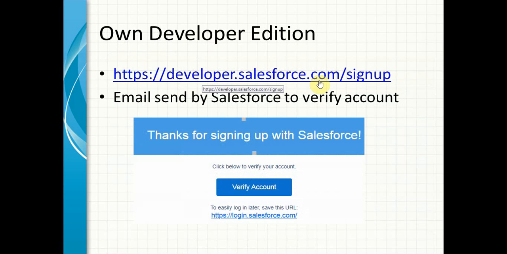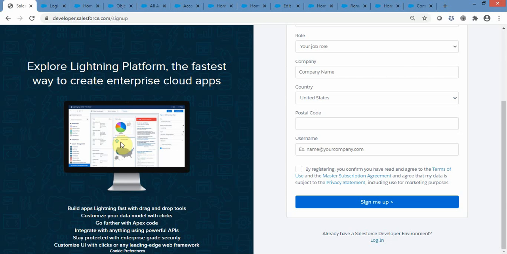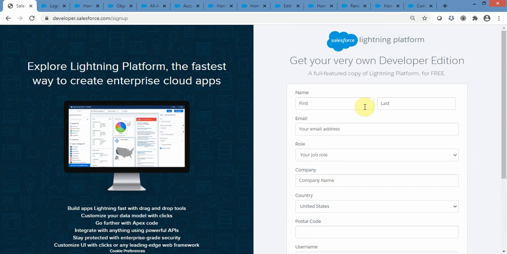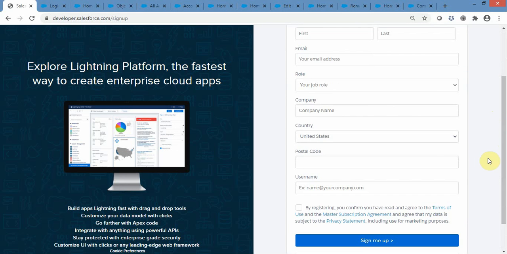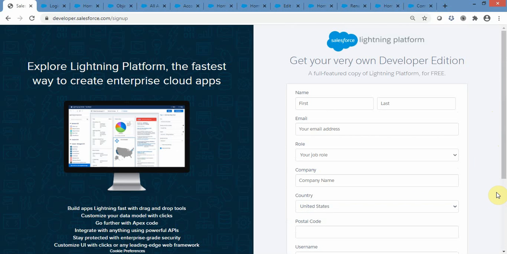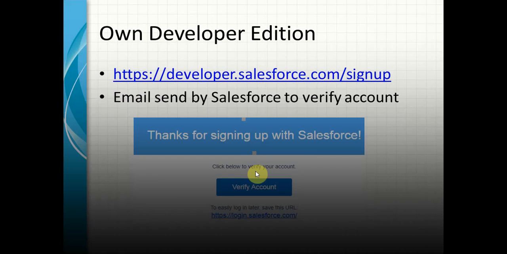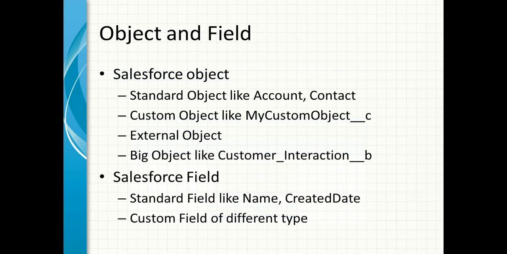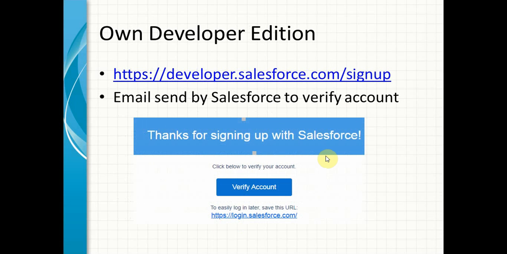Once you click on that URL, you will get a form like this, where you need to provide your first name, last name, email ID, and all the details and click on sign me up. Please provide a valid email address because once you hit sign me up, Salesforce will send an email like this. Thanks for signing up with Salesforce in your email ID. And once you click on verify account, voila, you get your developer edition.